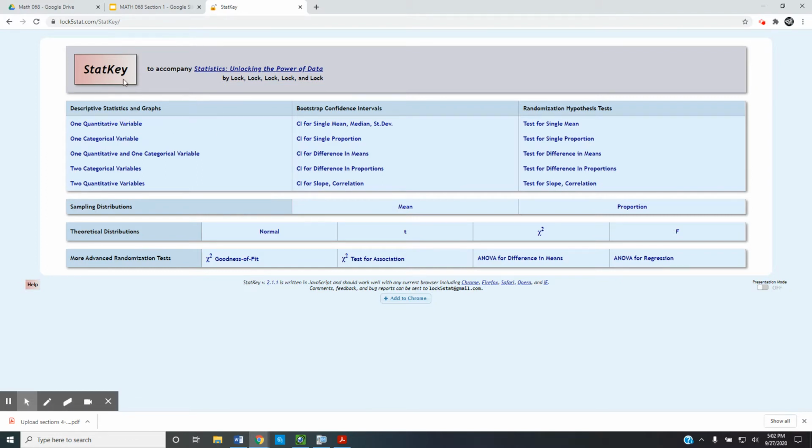One, we can get back to the main screen from anywhere, no matter where we are, by simply hitting the Statkey button up here at the top left-hand corner. There's an accompanying site up here, Statistics: Unlocking the Power of Data. You will need to be able to go there and get data when you're in the Math 168 course and you're running lab number 1. And I have a nice video in the 168 course to help walk you through the beginning steps of that lab number 1.